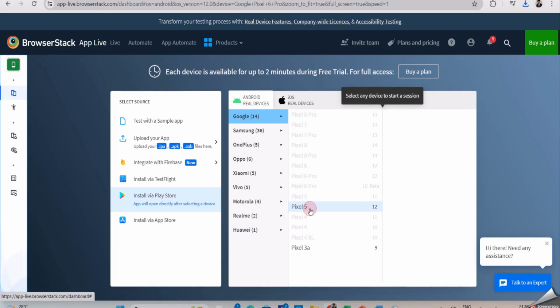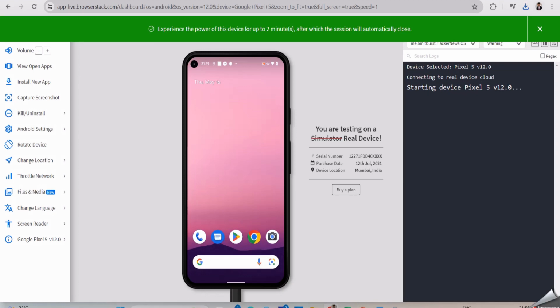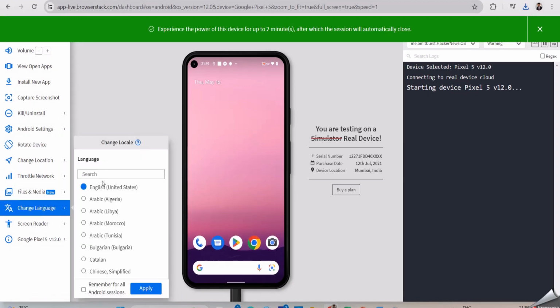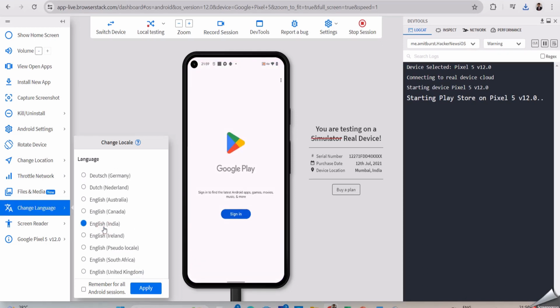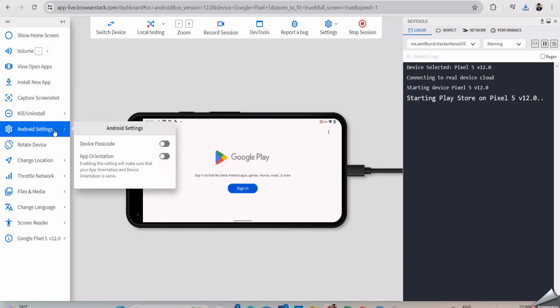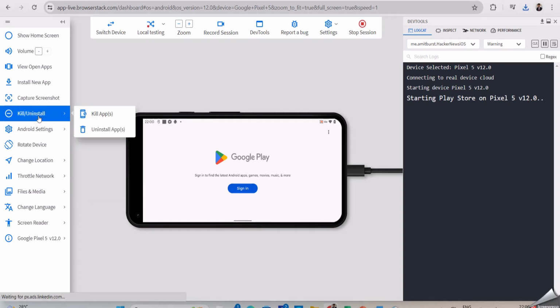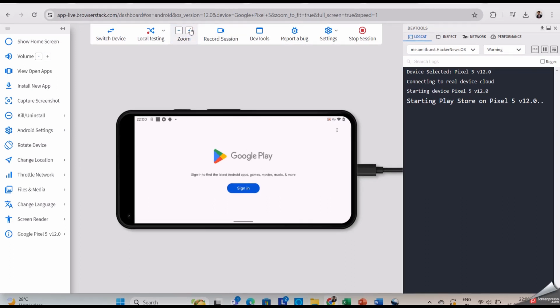I will open another mobile now. I am opening another Google Pixel mobile. You can see it is getting started now. Here you can see we have an option to change the language. I will click on this language. Then I'll change it to English India. And also we have a rotate the mobile device option here. Through this we can rotate the mobile, that is for landscape or portrait. Since we need to test the application both in portrait and landscape mode, this option will be helpful in that.